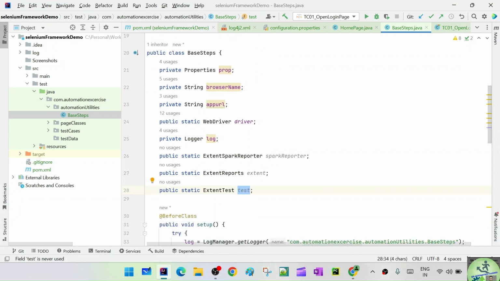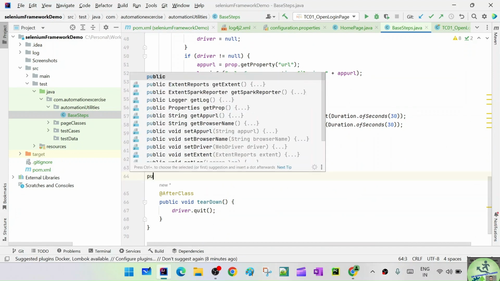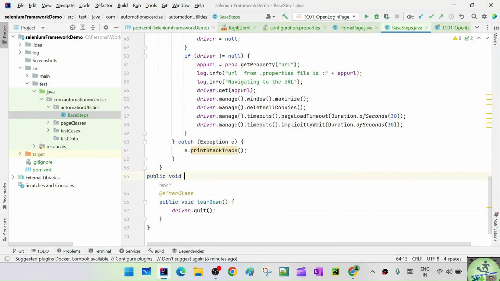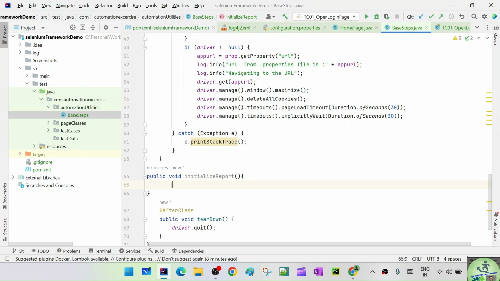So let's go to here. Let's say public void initialize reports. So initialize report, and here the complete code whatever we're going to write for the extend report should be here, right? So it can be reusable, right? So everywhere we'll be calling this initialize report in the test cases.